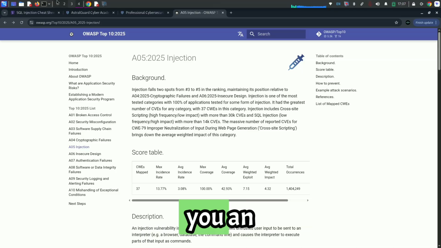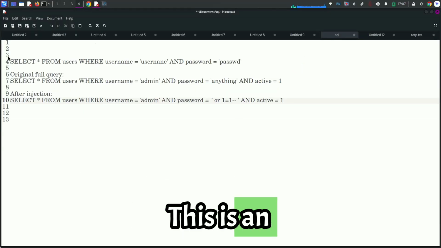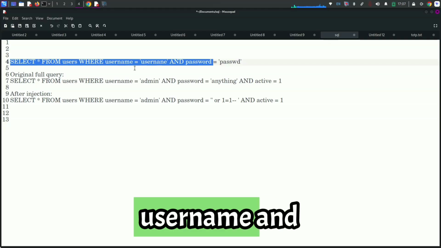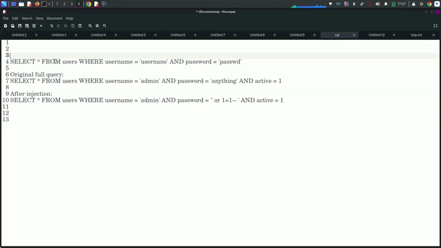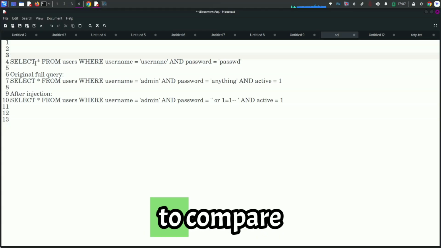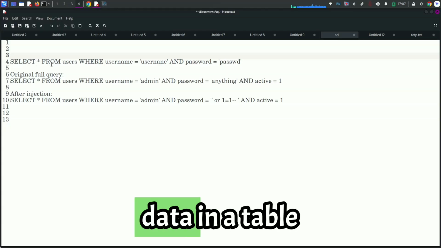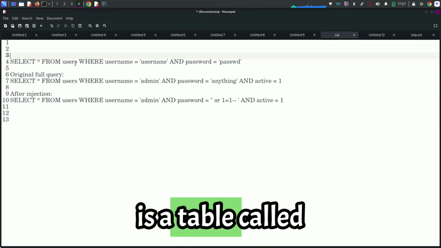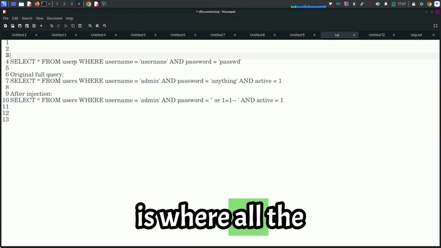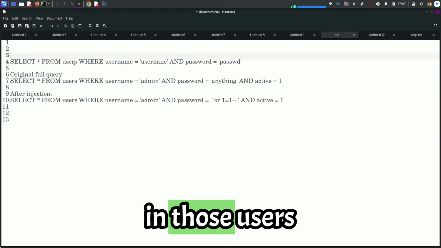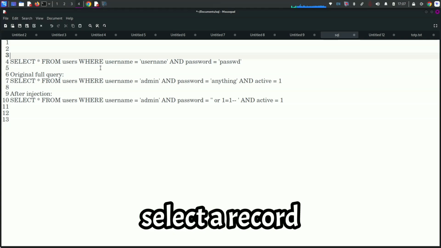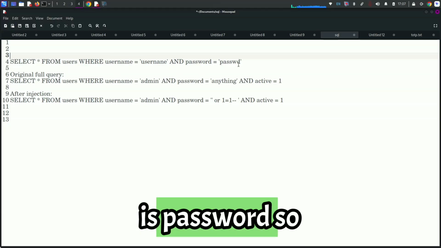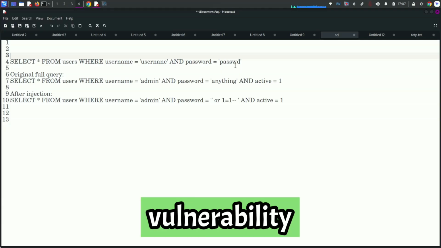For example, I'm going to give you an example. This would work in authentication, where you submit a username and a password. So you can see we are trying to validate or to compare data in a table called users. That's why you see select from users. That means there is a table called users, and probably this is where all the user data is being kept. And in those users, I need you to select a record where the username is username and the password is password. So this is where the vulnerability really comes about.